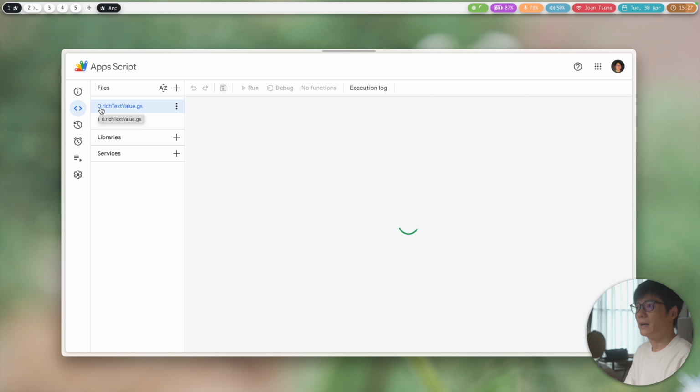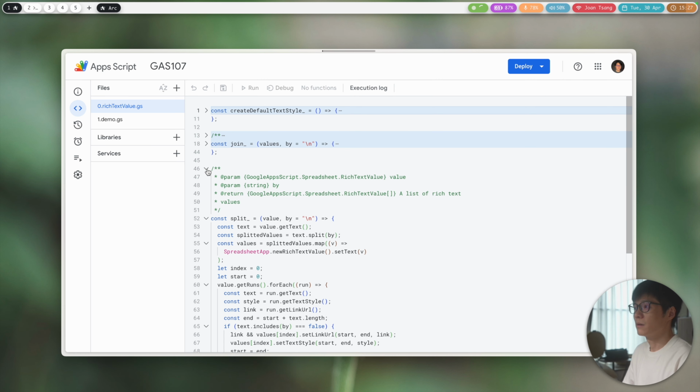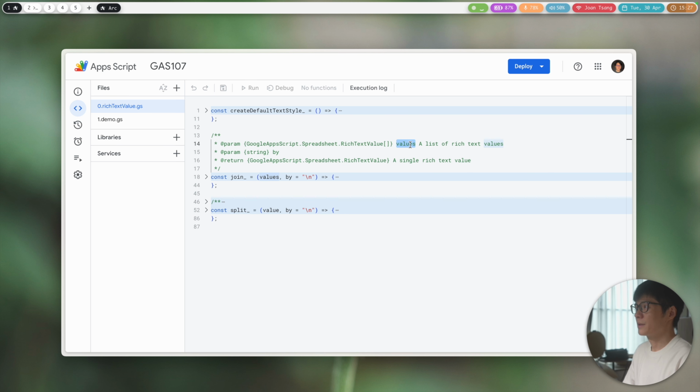This file with index 0 has a join function and a split function. By default, this join function is going to take a list of rich text values. Okay, so this is going to be an array, a list of values here. By default, it's going to use the new line character to join them together, and you can change this in your code.